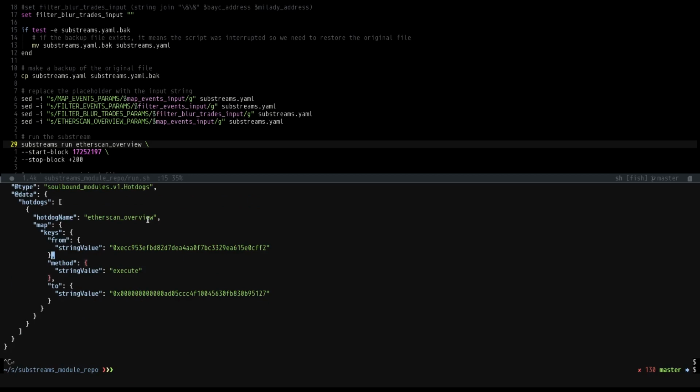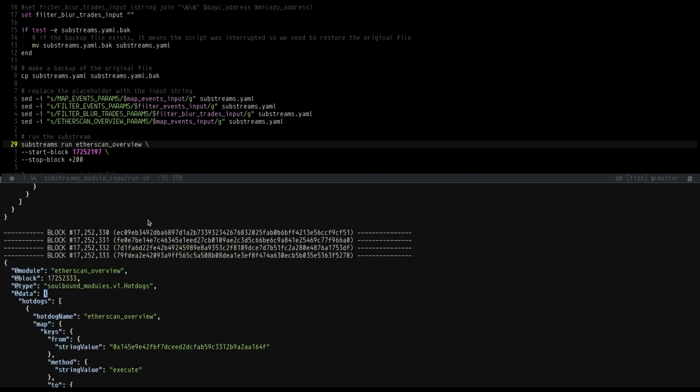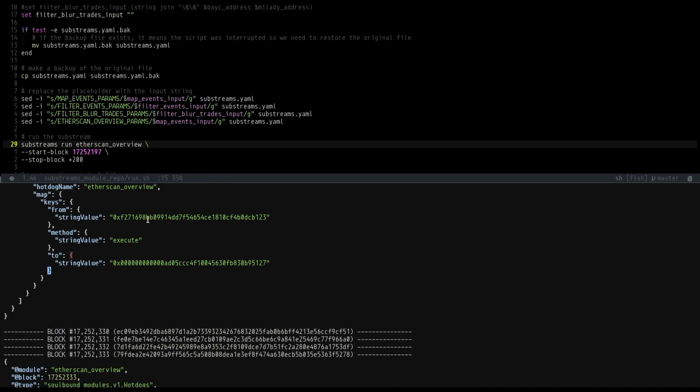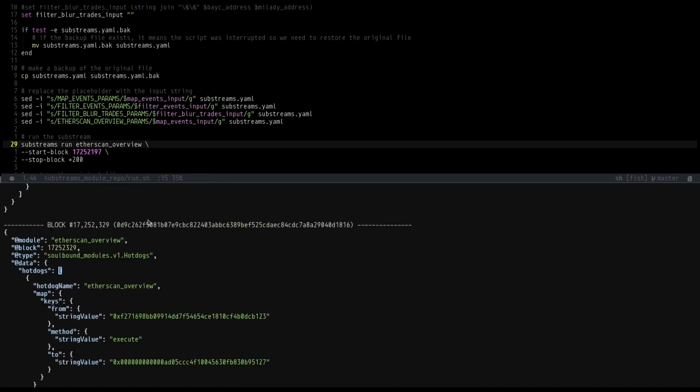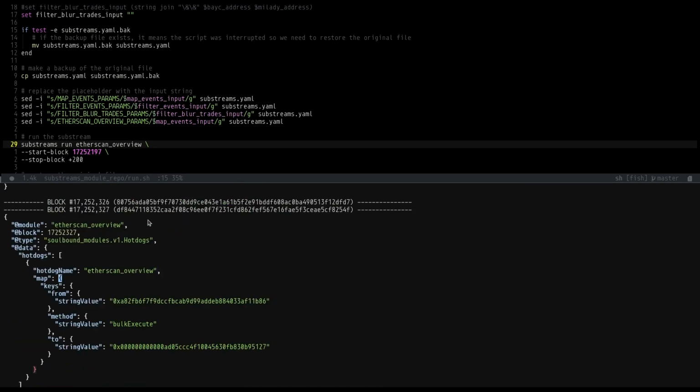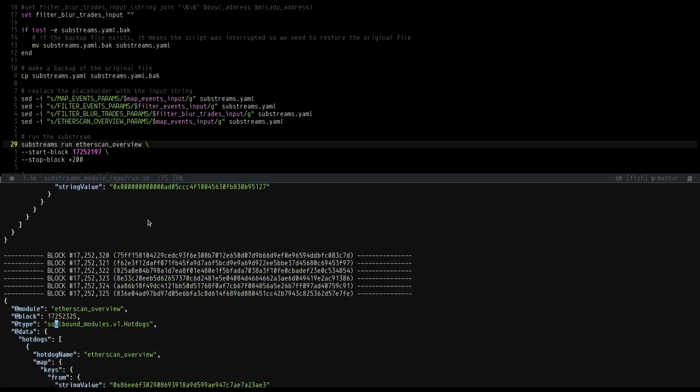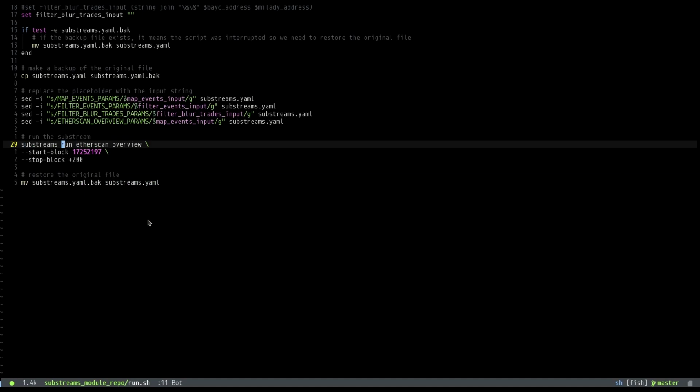So this person, 0xECC953 blah, blah, blah, they called the execute method on the Blur contract at this particular time. This dude did as well. And then there was a 4-block gap, and then these guys did. And people call execute, this guy called bulk execute, but ultimately we're able to parse the ABI completely at runtime and do really cool stuff like that.